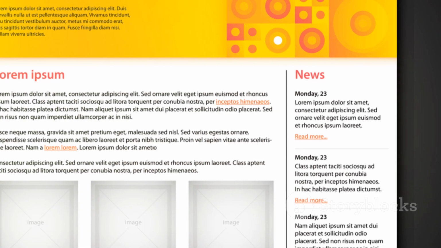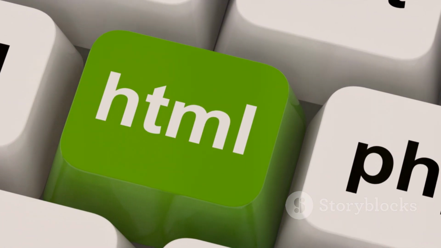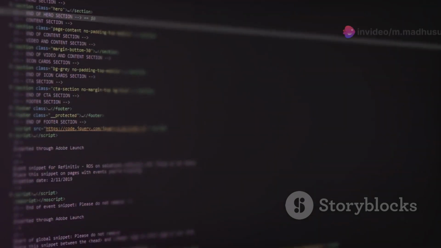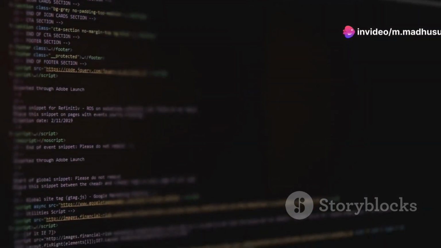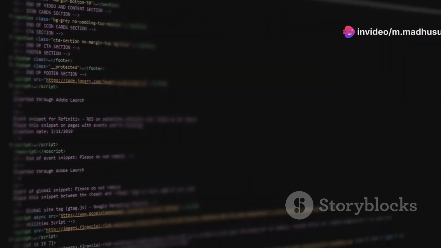Headings and paragraphs are fundamental building blocks of any web page. Headings, denoted by h1 to h6 tags, indicate the importance of text, with h1 being the most important and h6 the least. Paragraphs enclosed in p tags represent blocks of text.